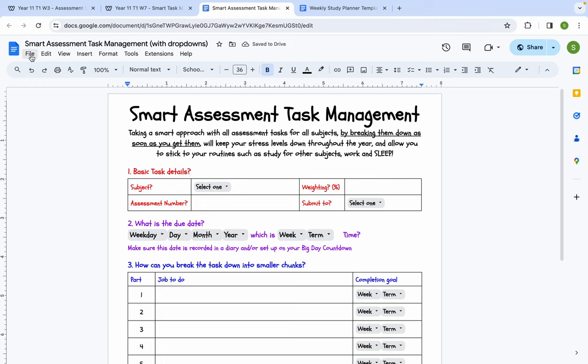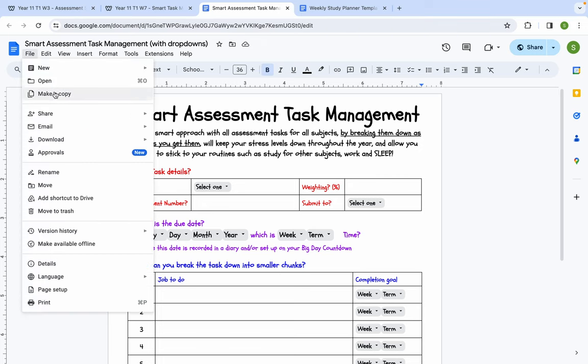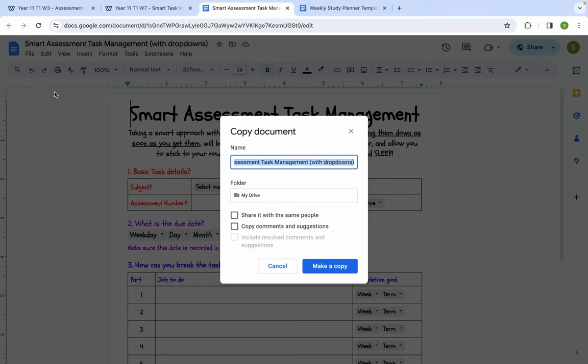Now to be able to edit this, we want to hit file, make a copy. And because I'm going to base this on the first Year 11 assessment for English that you're in the middle of at the moment, I'm going to rename this file Year 11 English Task 1 Breakdown and make that copy.